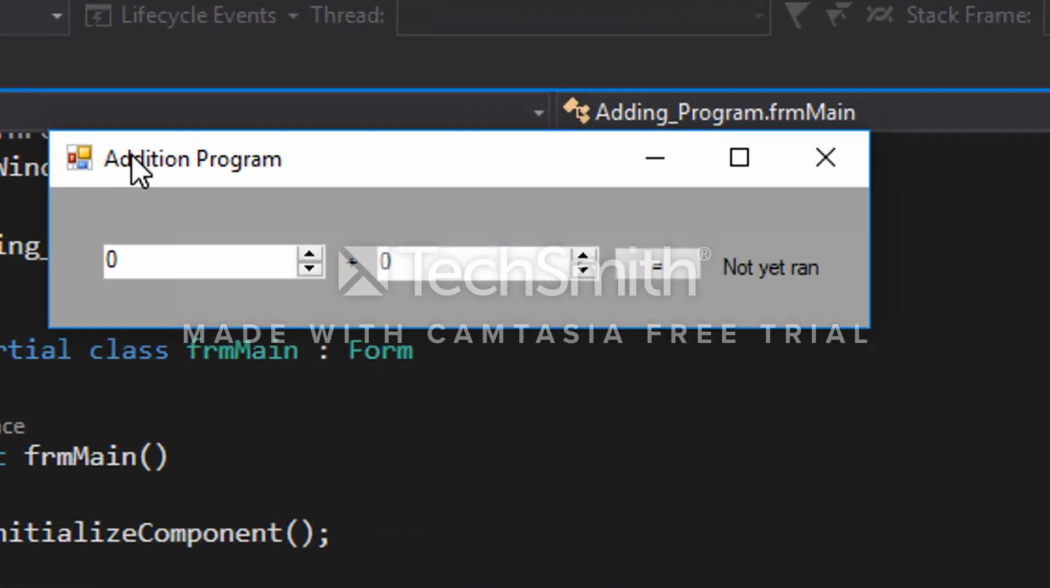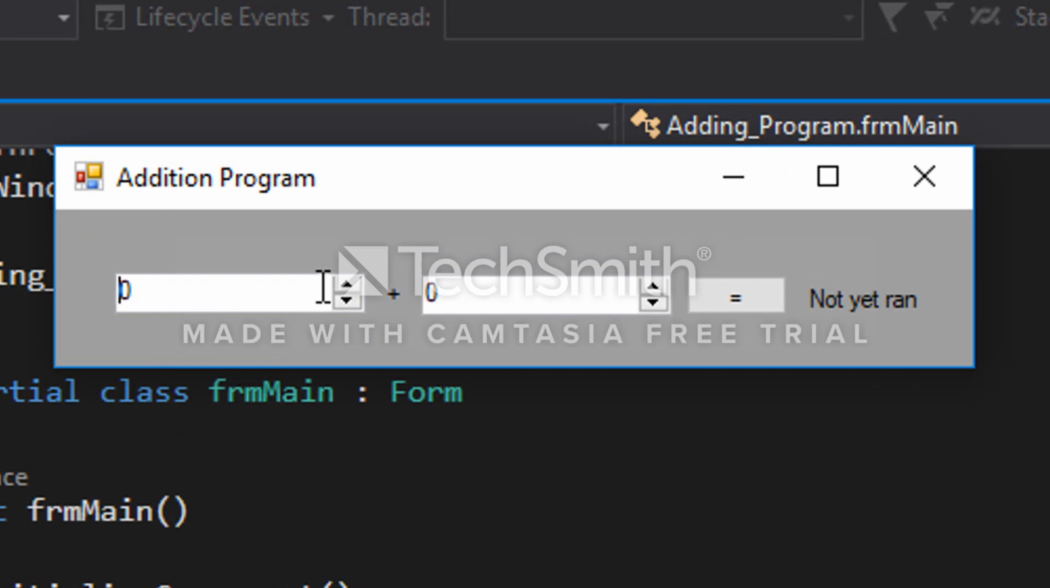Alright, so here's the program that we have right here. We can just do a simple math problem. 4 plus 3 is going to be 7, obviously. So if we press that equals sign, this label should say 7. And so therefore our program has worked and we have succeeded.